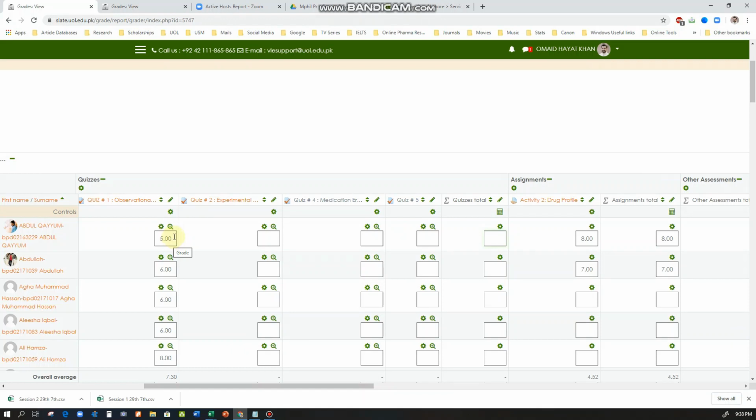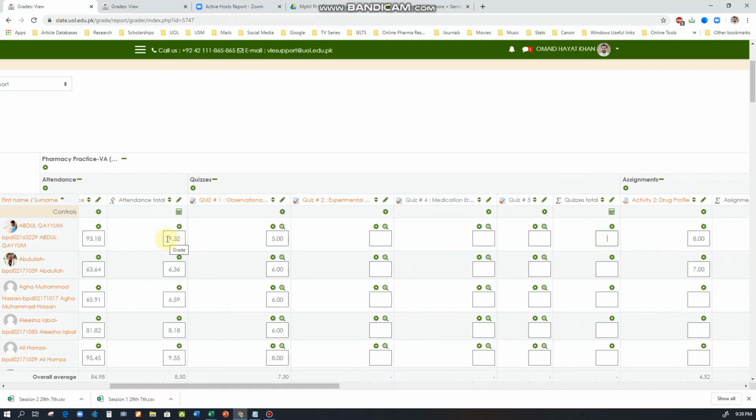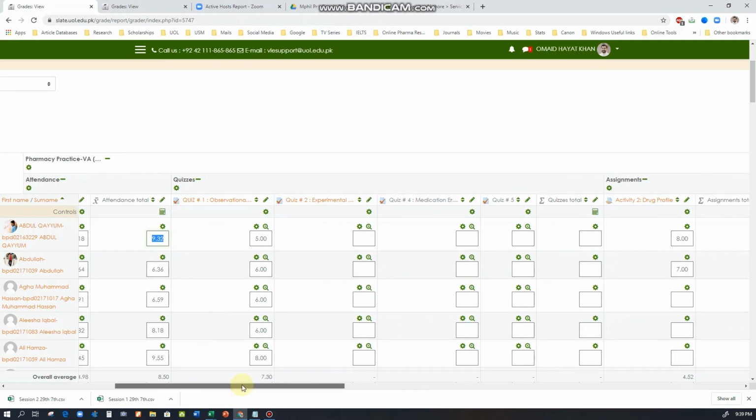Moodle, because we have given that formula to select the best 5 quizzes out of 6, for this reason, unless I have 2 or 3 or 5 quizzes held over here, this quiz total is not going to be shown. So you don't have to worry about this. But right now, because it is 0, I'm not going to add this in the grand total. So first is 9.32 from the attendance.